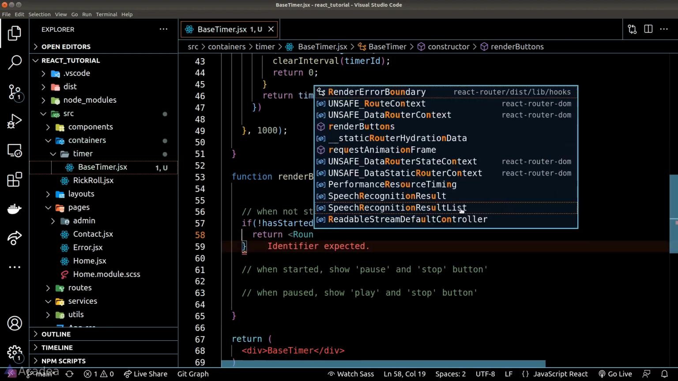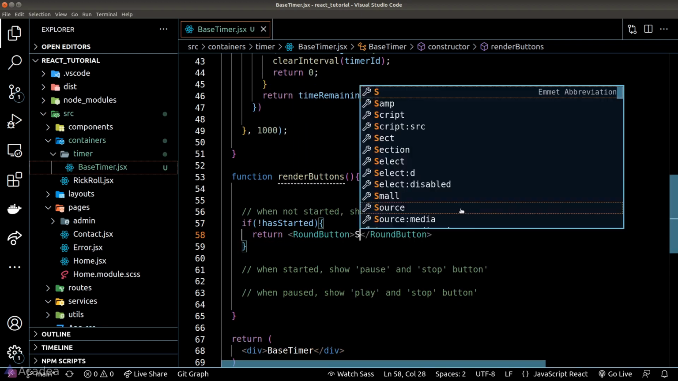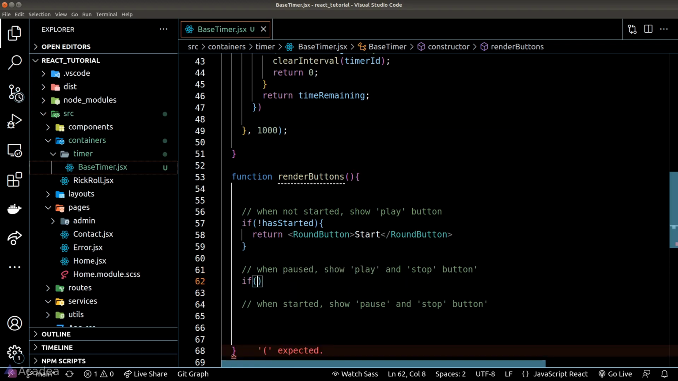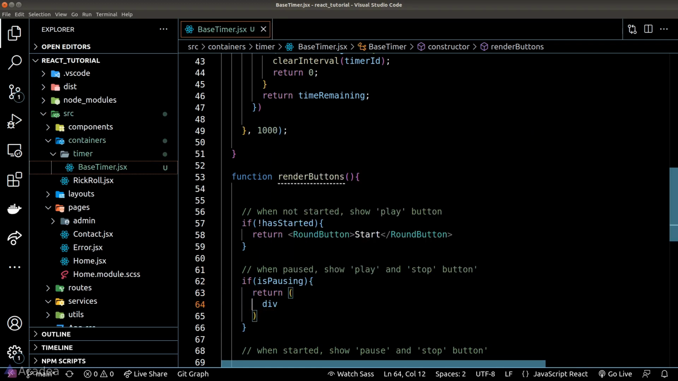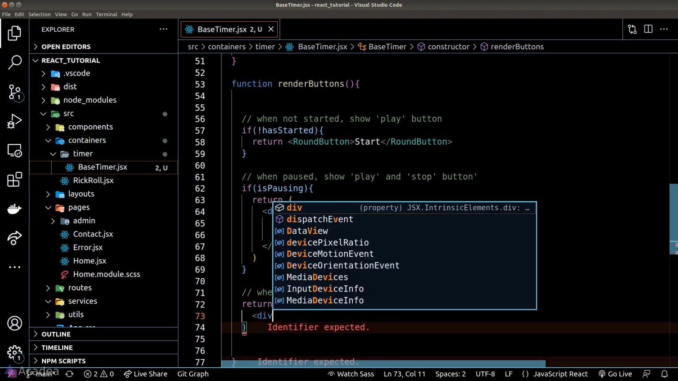Let me turn on my 10x speed hack to quickly write the scaffold of our code. We will be using our round button custom component here that we created in a previous episode.